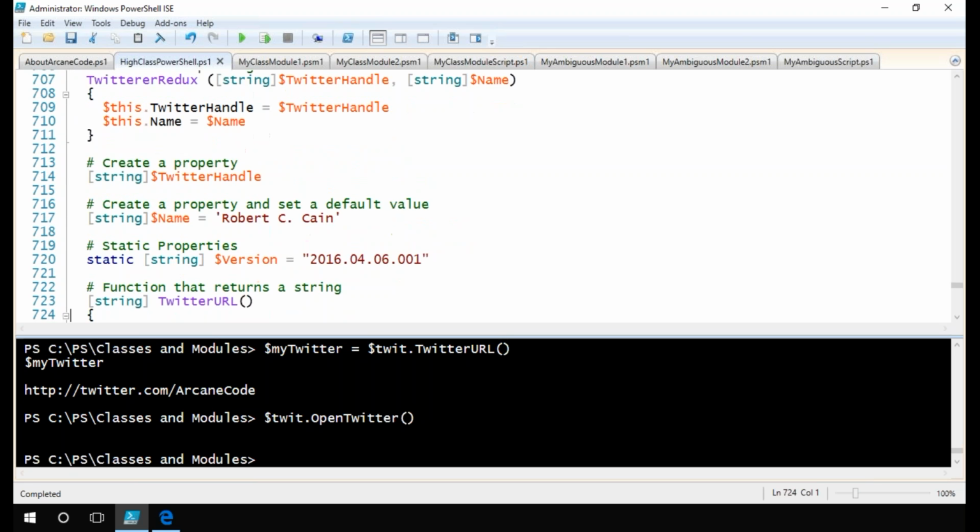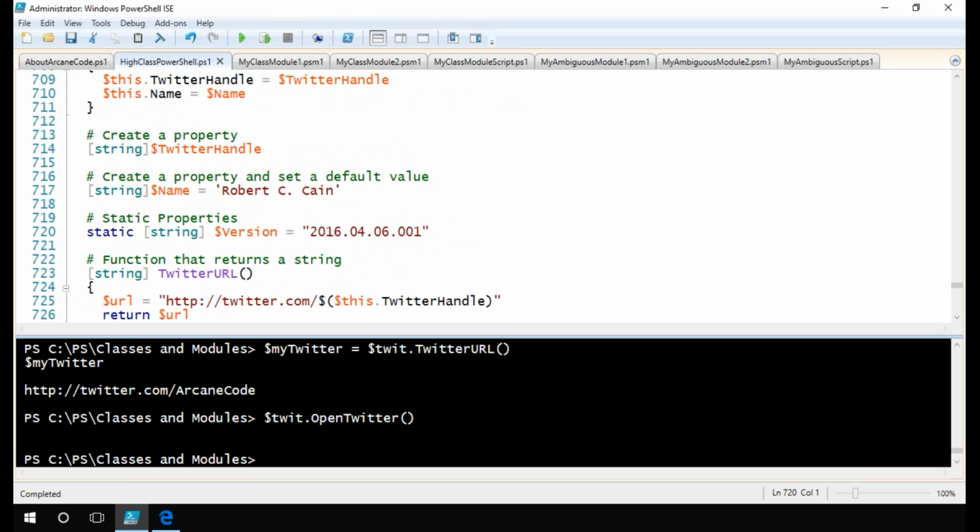I've got a property just like I did before with the Twitter handle and the name. I wanted to show you though, earlier when we were looking at our classes coming from C#, we had that keyword static that let you create a property or a function that would persist even if the class hadn't been instantiated. You could just call it off the class. So to do so here in PowerShell, you simply use the keyword static, and then you put in the data type and then the value that you want.